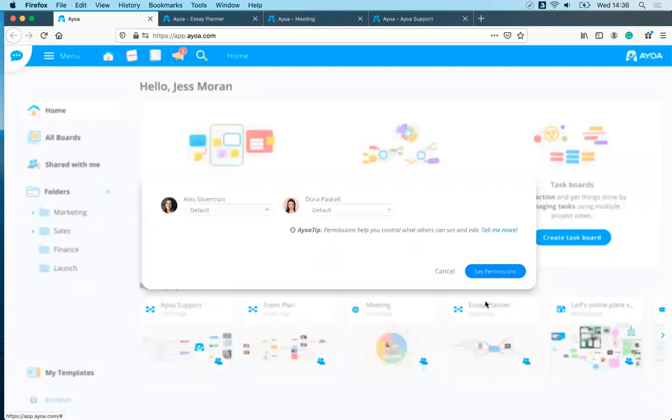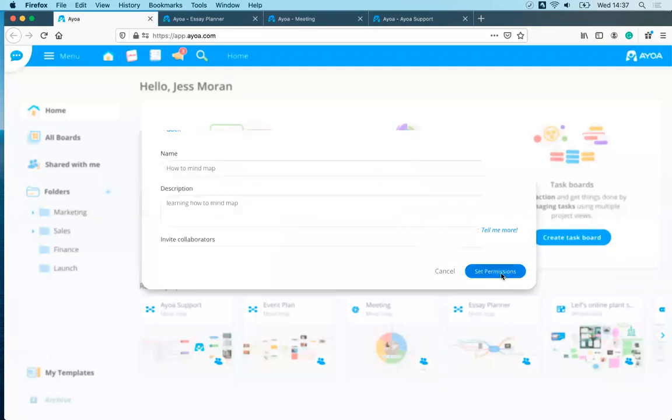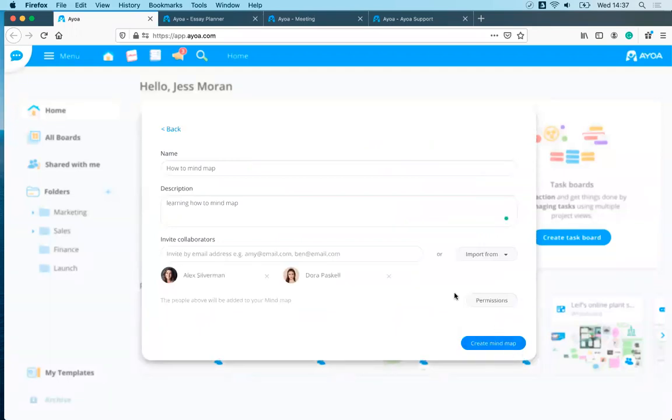At this point, you can change people's permissions, and this basically just controls how they can interact with the mind map. So for example, if you wanted someone to only be able to see the mind map but not actually make any changes, you could change them to read only. Or if you wanted to give them complete control, you can make them an admin. And you can modify those permissions at any point, and I will show you how to do that once you've got the mind map open.